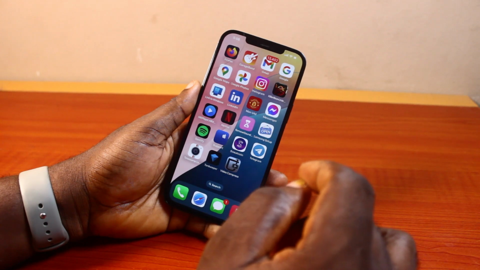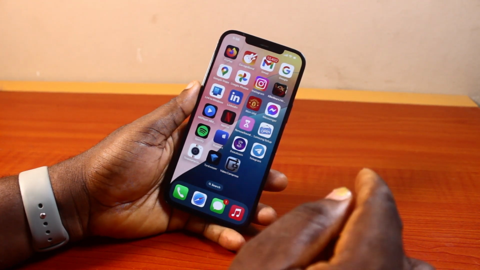Here I'm going to show you how you can easily use this Passwords app on your iPhone as a first-time user.